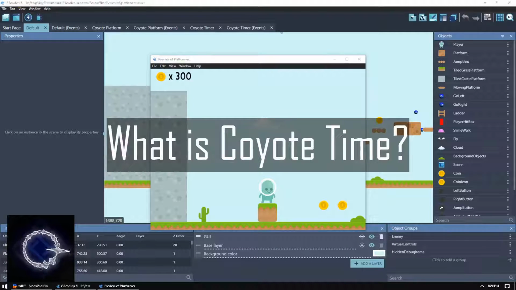So, what is Coyote Time? The name stems from an old Looney Tunes character named Wile E. Coyote. When he runs off a ledge, he doesn't immediately fall until a certain amount of time has passed or he looks down. In Celeste, Coyote Time refers to the amount of time after the character's hitbox has left a ledge, where they can still jump while falling.